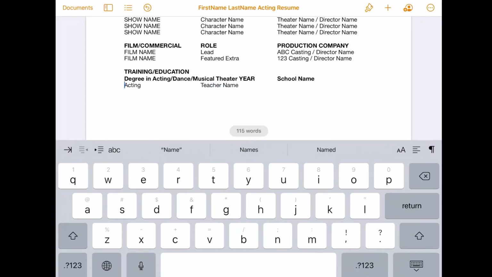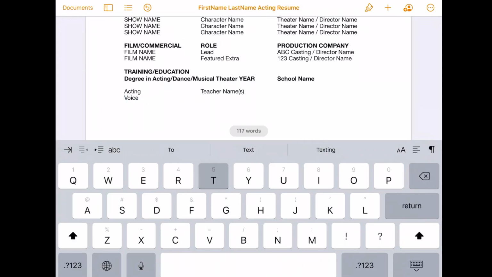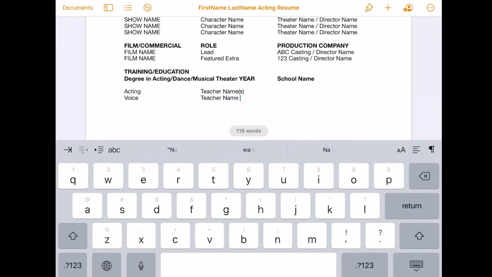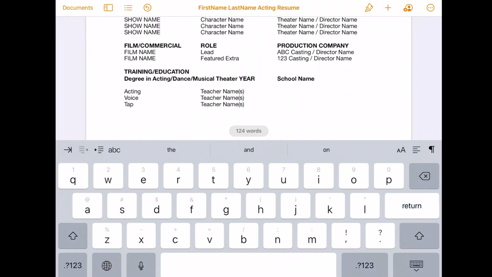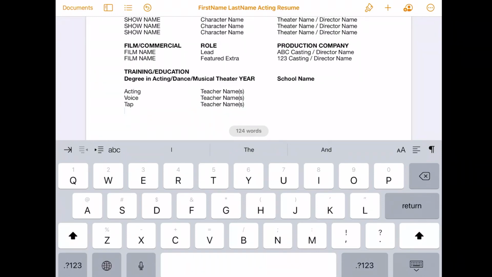In this training and education section, you will include any degree that you have, whether it be in acting, dance, or musical theater, that could be relevant to your onstage performance, as well as any classes, master classes, improv, or training that you have been a part of.